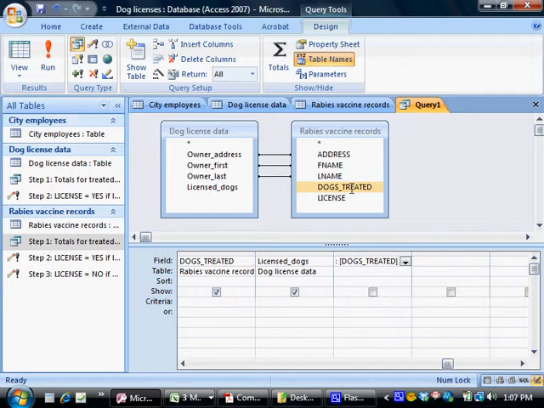And then a minus sign, because that's the mathematical operation I want to do here. And then another left bracket. And subtract from that the number of licensed dogs. And another right bracket. Okay, so I'm having Access do some math here. And I'm going to press enter. Okay. And a couple more things.